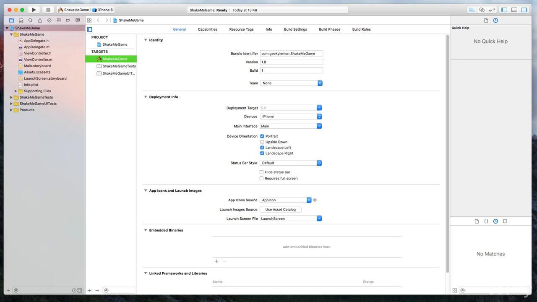Now obviously the more they shake, the more points they're going to get. So they're going to get a point for every time they shake their device. And they can compete with their friends for who can shake the most within 10 seconds, or however many the time limit you want to set.